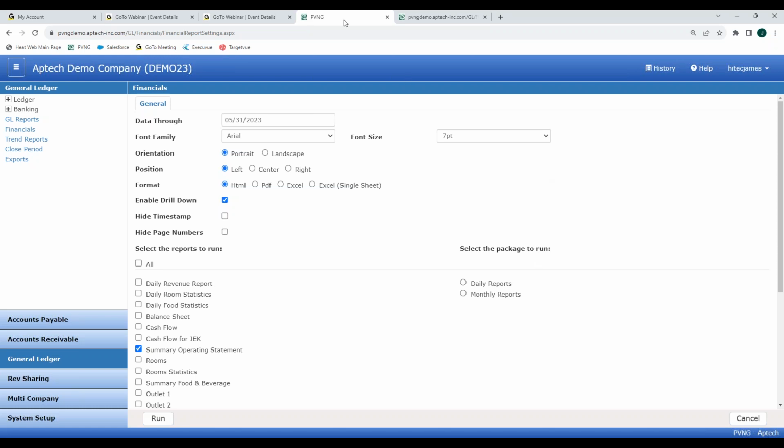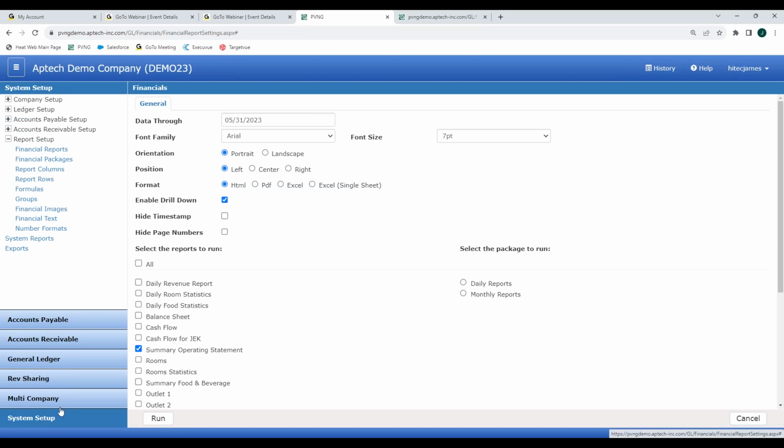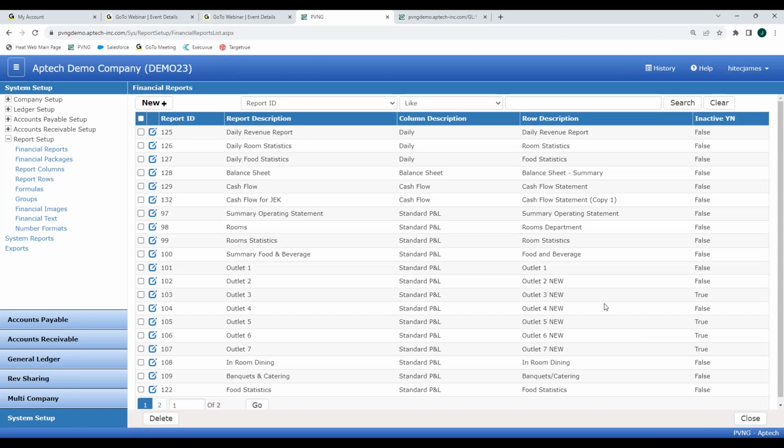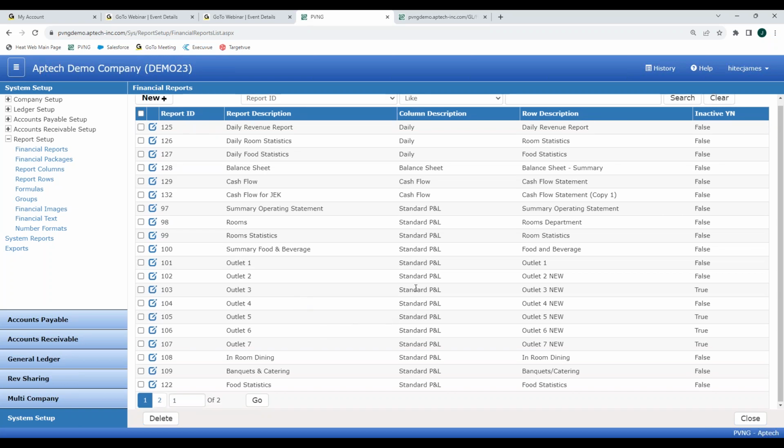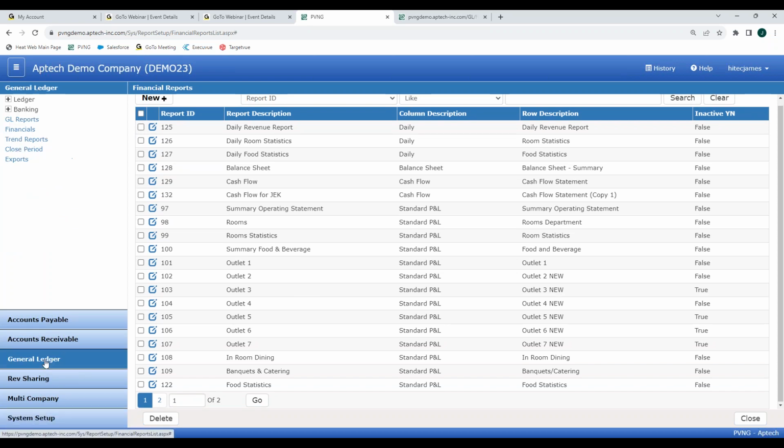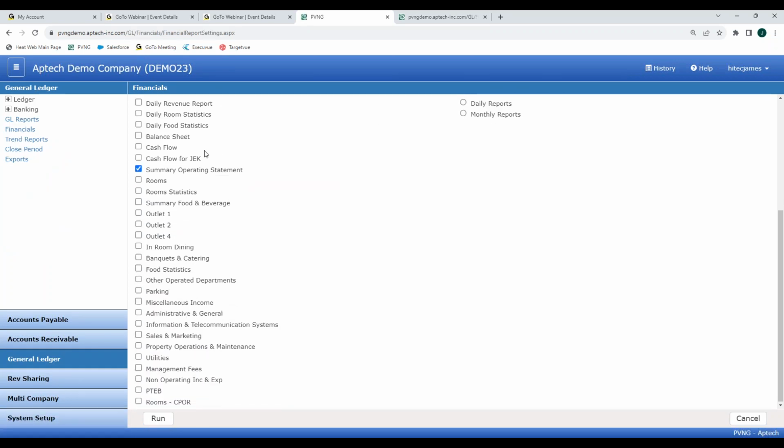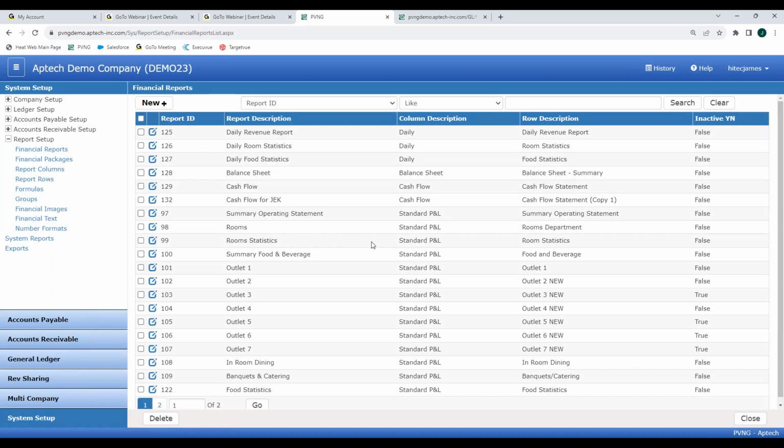So I'm going to be referencing back and forth between the summary operating statement here and then what's actually within the system setup portion of the financial reports. Everything is going to be driven off of the report setup here. When I drill into my financial reports, I'm going to have a layout here of basically every single report that I have built in the system. If I toggle back over to my GL, when I go into my financials, all of these that are listed here are going to be the ones displayed here within my financial reports. So all that should line up. Like I said, I want to focus on the summary operating statement here.